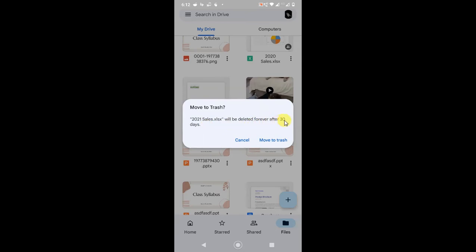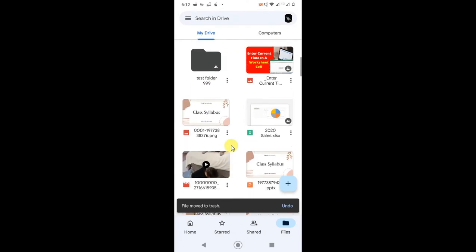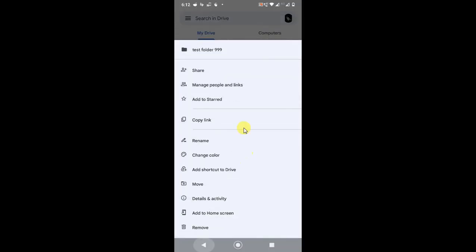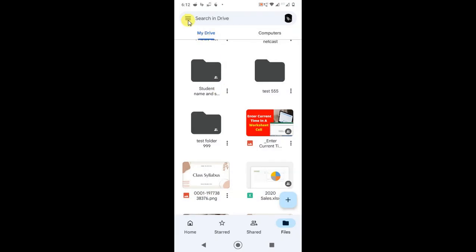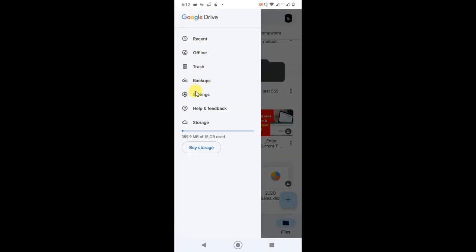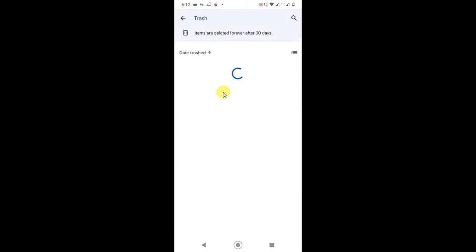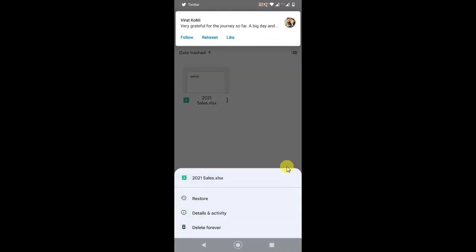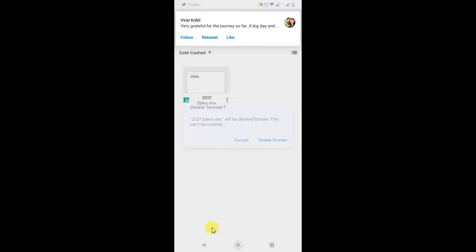Moving to trash means you have to go to trash again if you want to delete permanently. So here you have to click on this 3-dot option. Here you can see the trash option, and here you can find all the deleted files. It will be deleted automatically after 30 days. Now if you want to delete permanently, just click on the 3-dot and delete forever. So it will be deleted forever.